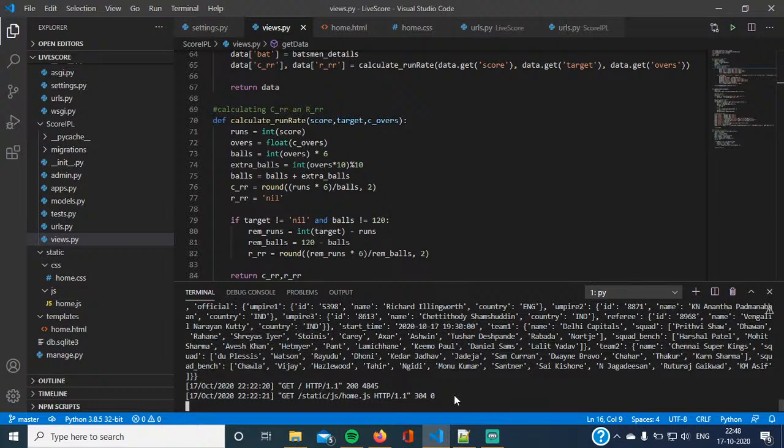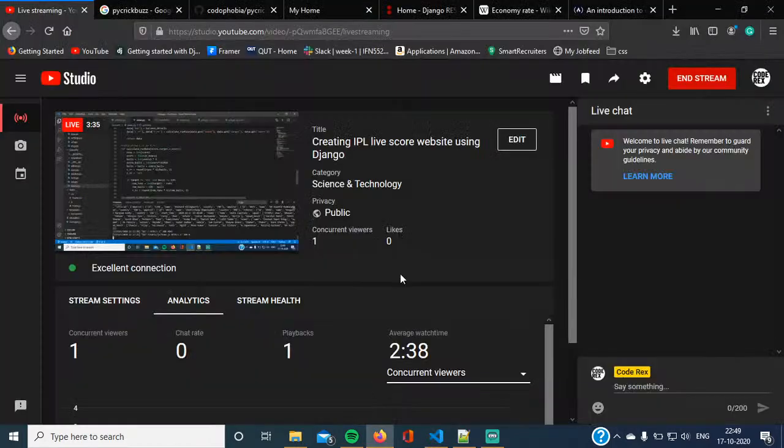So in this live stream, I would like to show you a basic IPL score website that I've created. As this is IPL season, I thought why not create a clone like Cricbuzz to show IPL scores. I created it using Django, and I think it works perfectly fine. Let me show you how it looks.